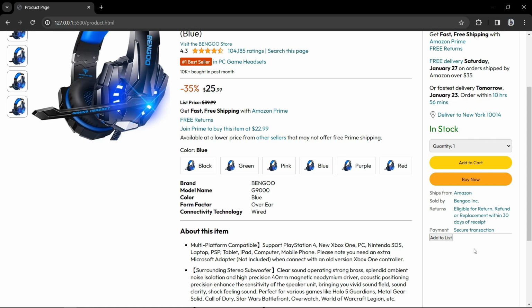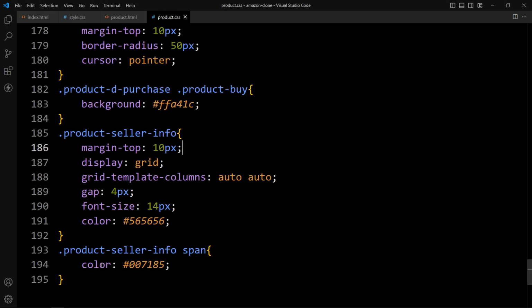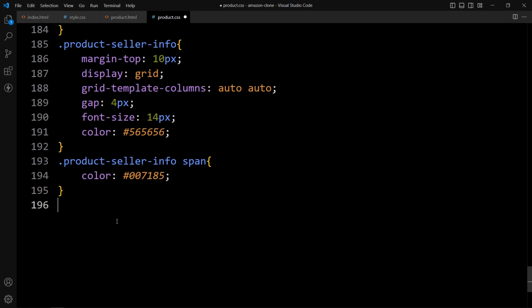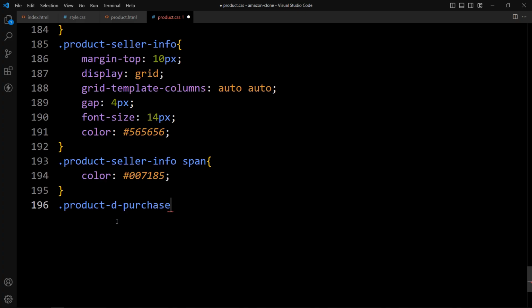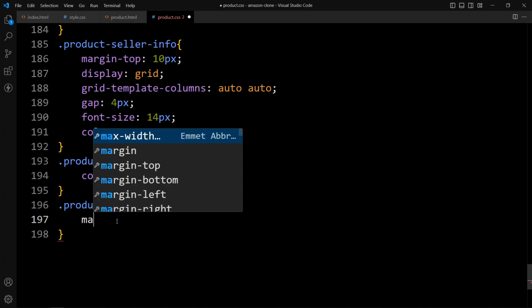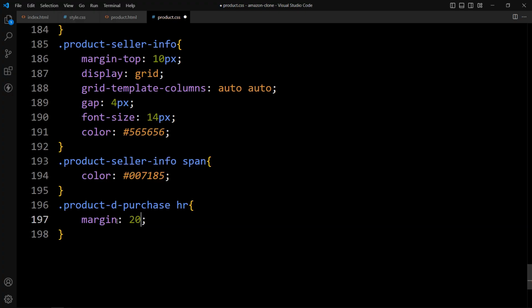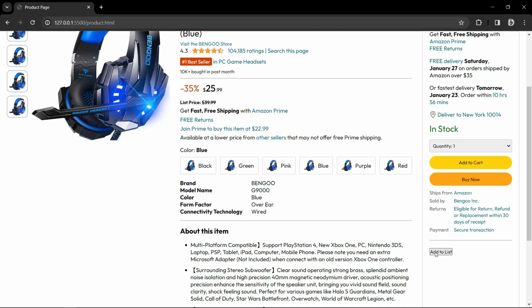So let's add the CSS for this horizontal line. Open this, and here we will add .product-purchase hr. So for this horizontal line, let's add the margin of 20 pixel and 0. So we have a space above this button. Now we will add the CSS properties for this button.